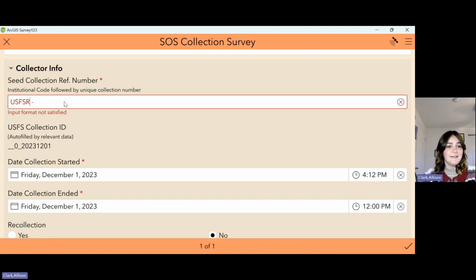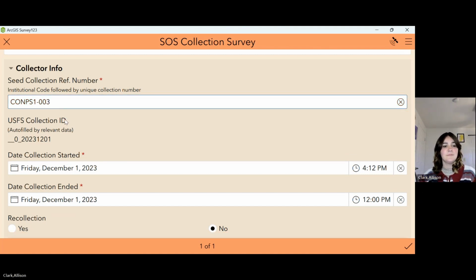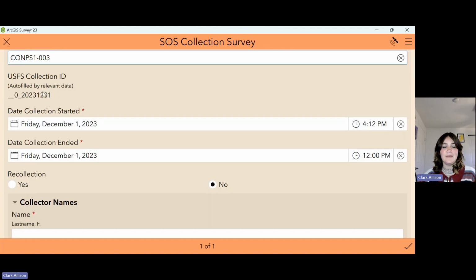For Colorado Native Plant Society, your values will start with CONPS1, followed by your unique collection number. The next value is autofilled by relevant data, and this includes the target species collected, the ecoregion, the provisional seed zone, the ranger district, and then the date.